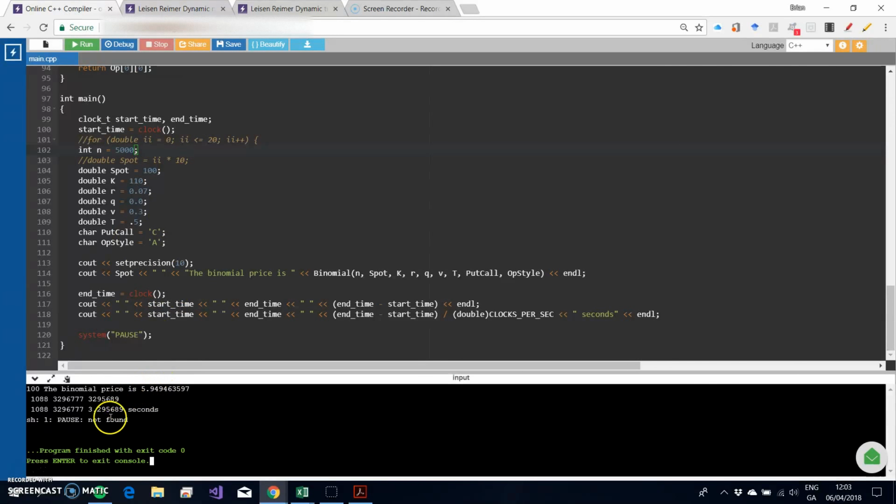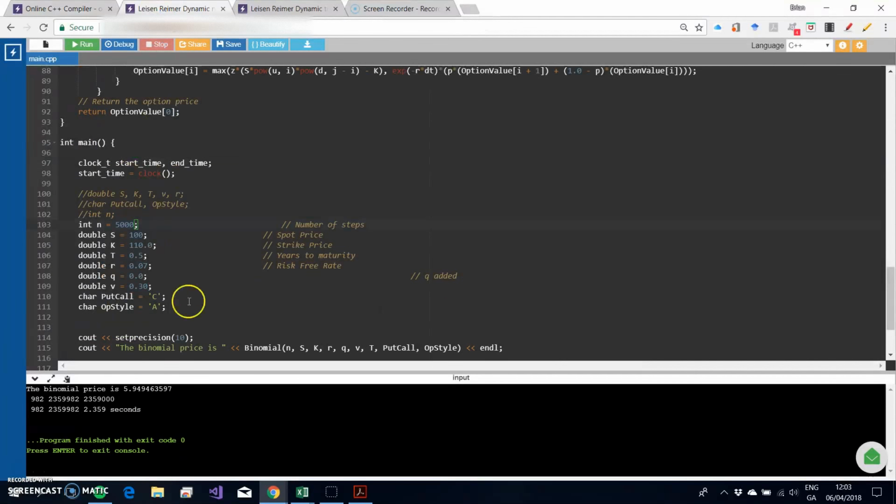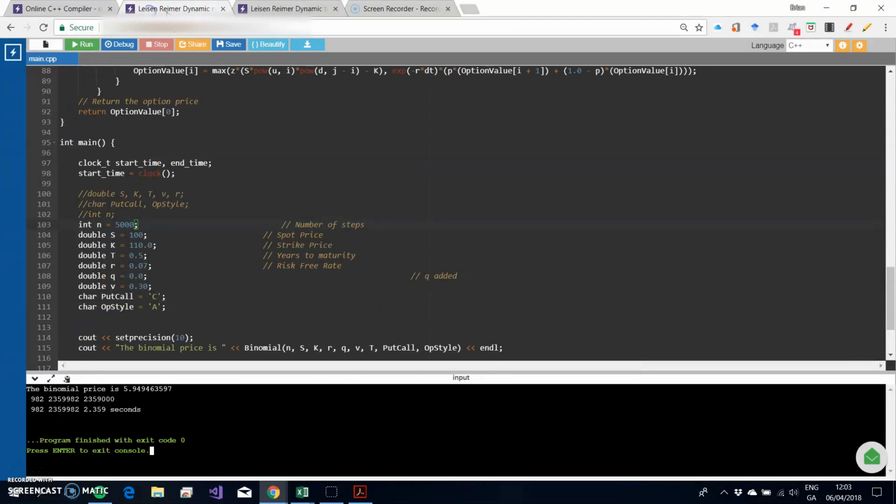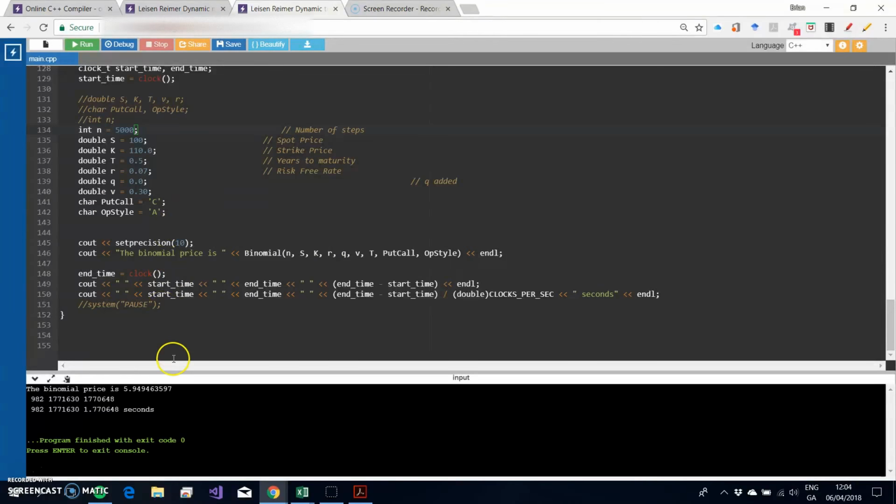So to run the static tree, it takes 3.29 seconds for 5000 steps. In this Leisen Reimer estimation, I'm getting 5.94. The same 5.94 here in the dynamic tree, but only taking 2.3, which is a bit faster than the 3.29 seconds. And then to compare the result for the call on the American option for the truncated tree, we're down here to 1.77 seconds. And again, that's faster again.